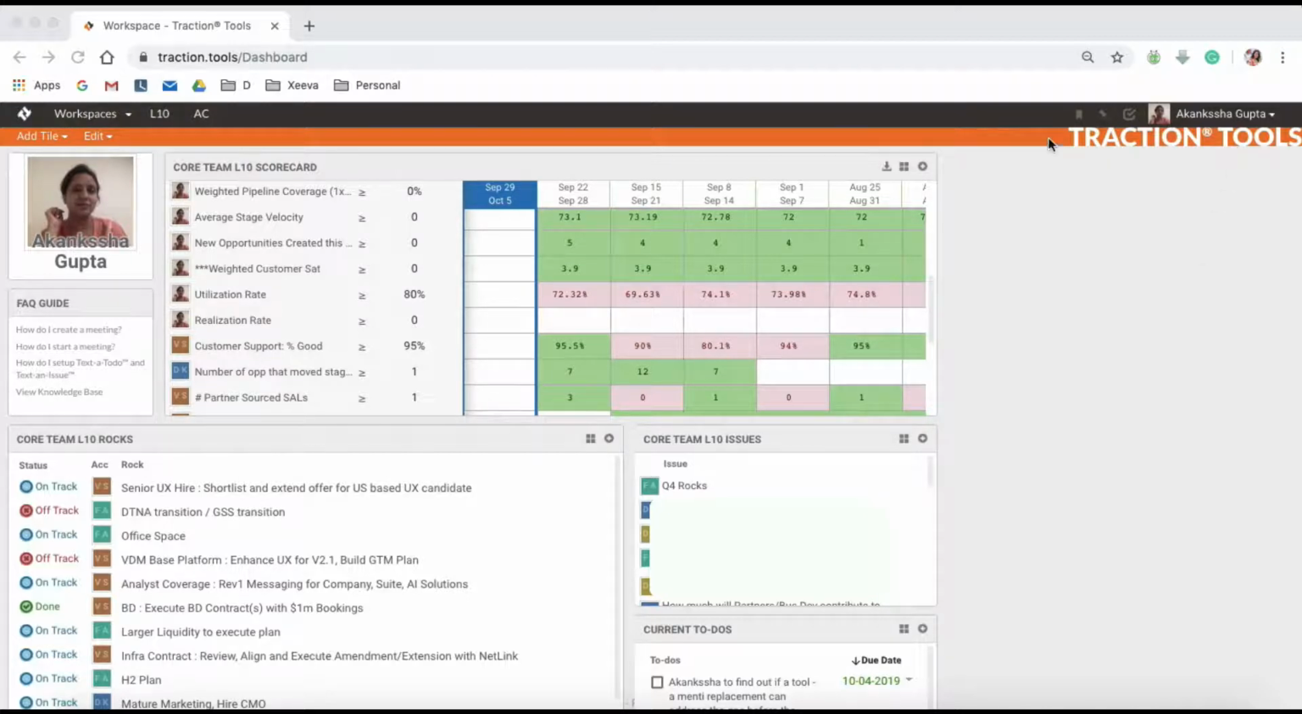The black bar above allows us to manage the entire tool, and on the top right you can edit your profile and set up a profile picture and the name you would like to be displayed for yourself.